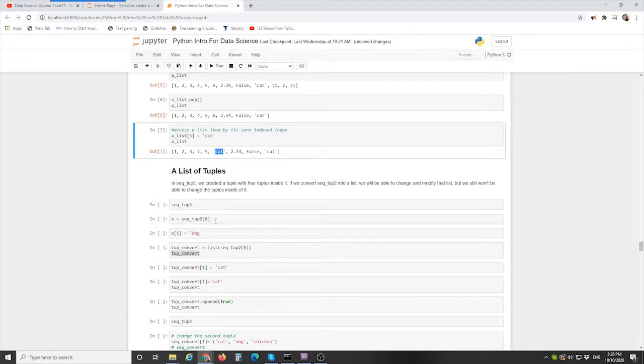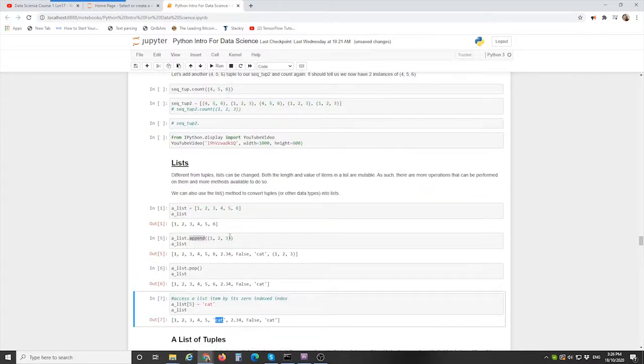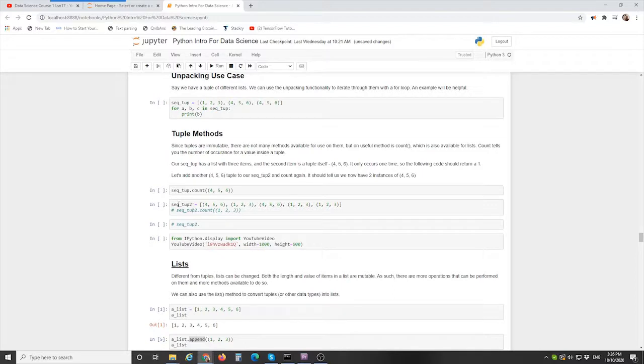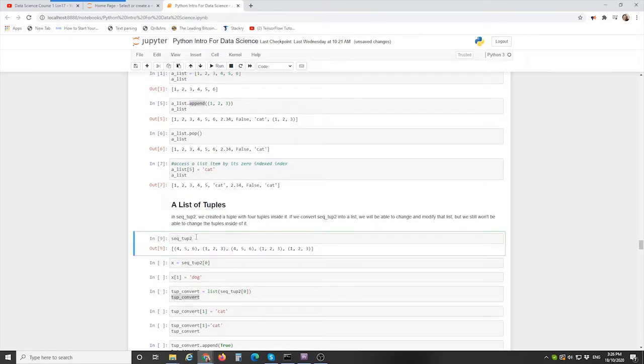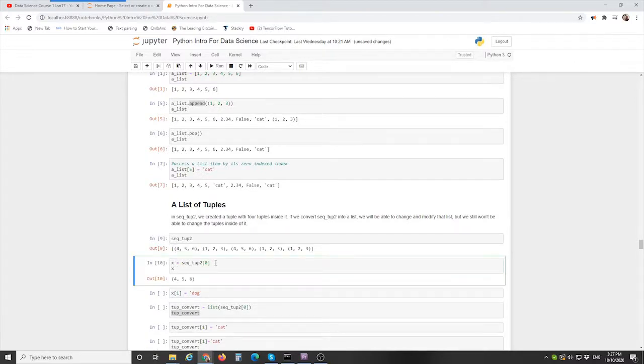Now, interestingly, we can convert tuples that exist inside lists. We can convert them to lists themselves. What do we mean by that? Well, if you look up here, we created this sequence tuple 2. Let me run that so we know it's available for us. And if I output that down here, we'll see that what we have is a list within which we have 5 tuples. So I'm going to take tuple index 0, which is this, and put it into this variable, and then output that variable.